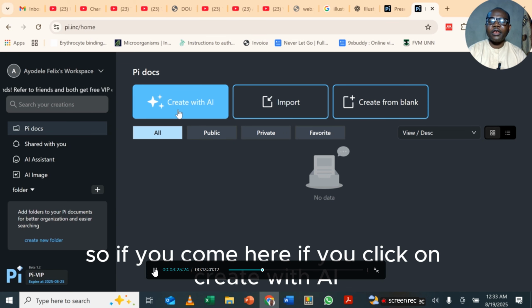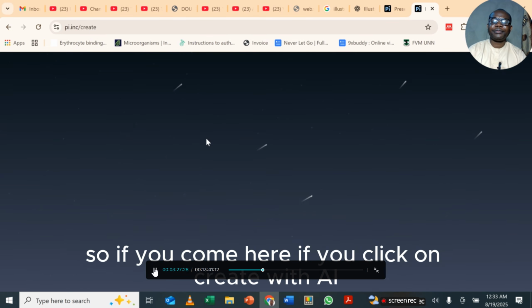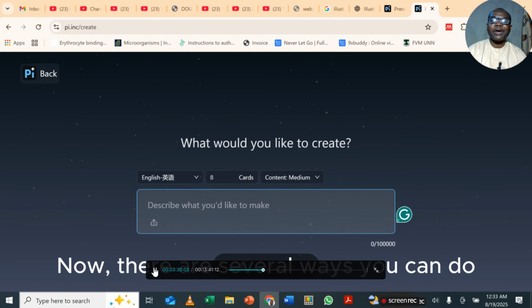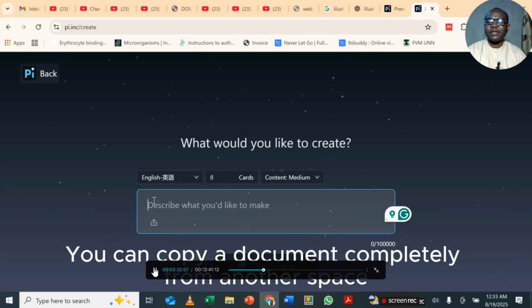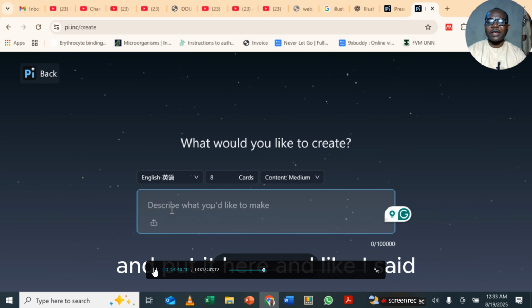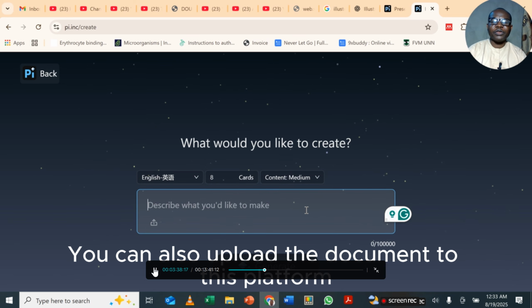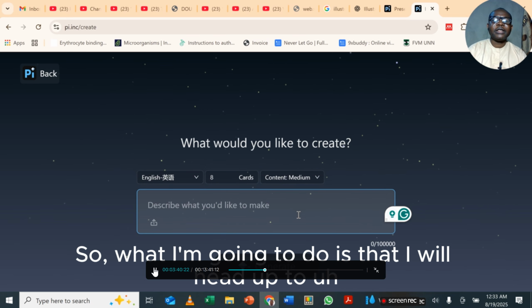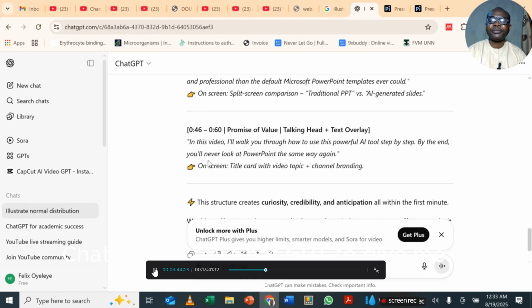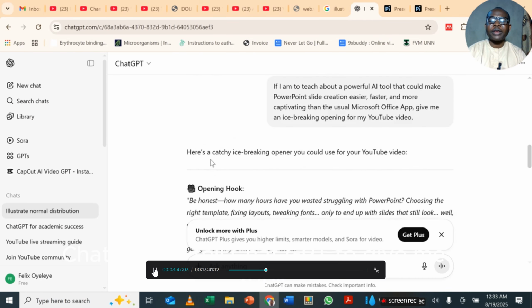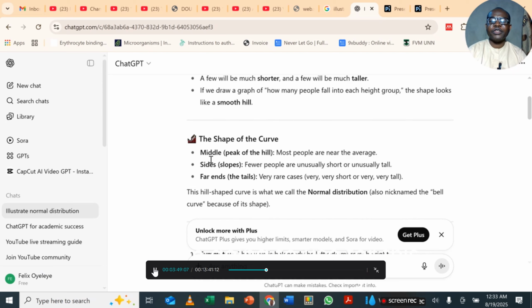So if you click on create with AI, you allow it to load. Now there are several ways you can do this. You can copy a document completely from another space and put it here, and like I said, you can also upload the document to this platform. So what I'm going to do is head up to ChatGPT. I'll tell ChatGPT to give me a topic which I'm going to use for this demonstration.